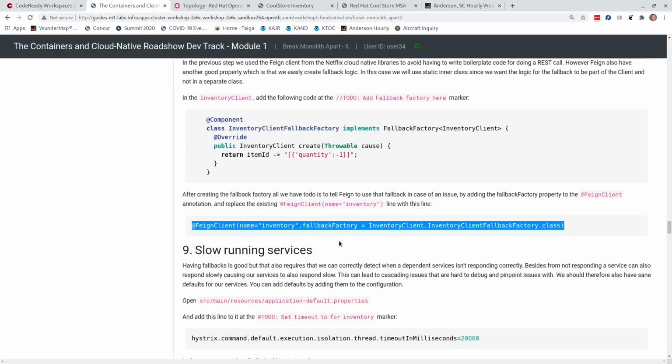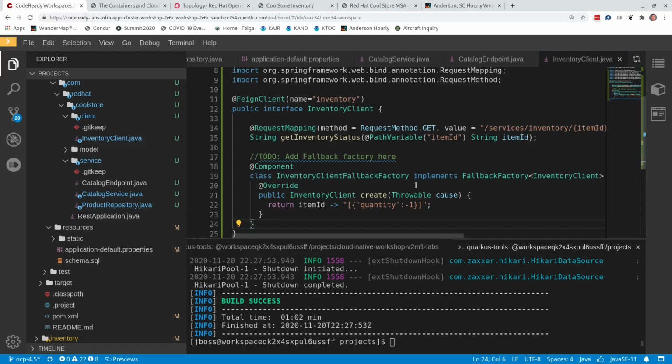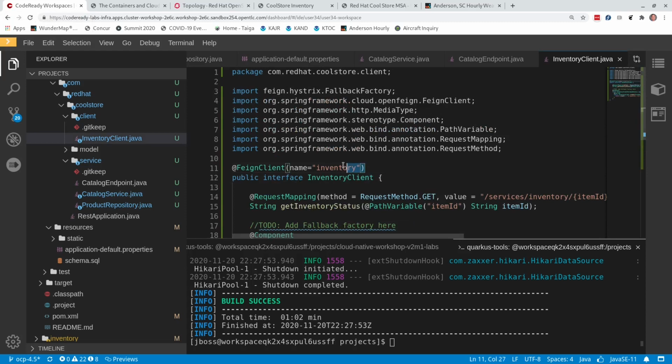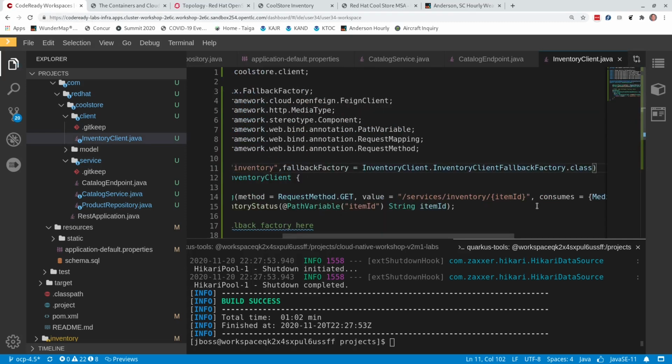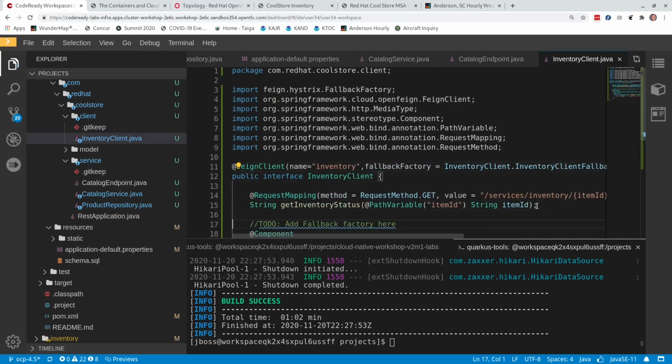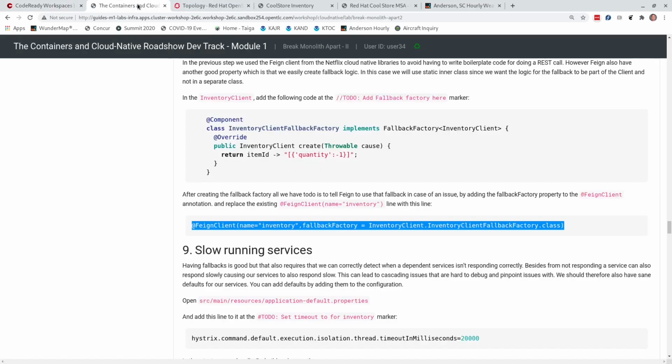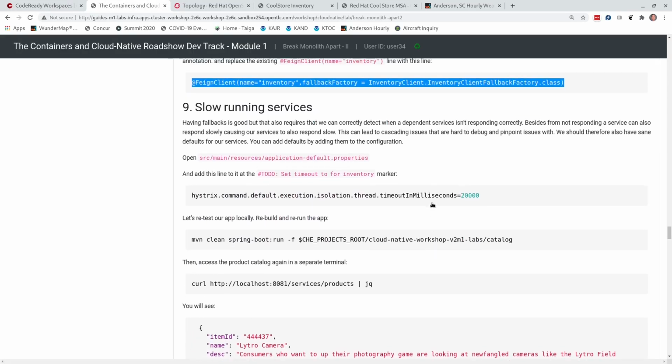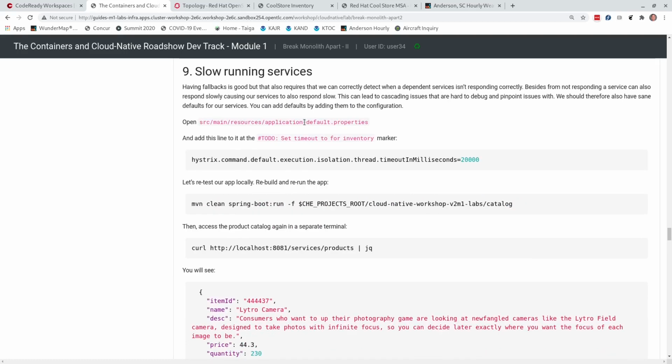Now we have to tell Feign here that we have a fallback. We could change that method right here. Okay. I should say that's an annotation on a method. Fallbacks, we're going to be able to take care of slow running services as well.